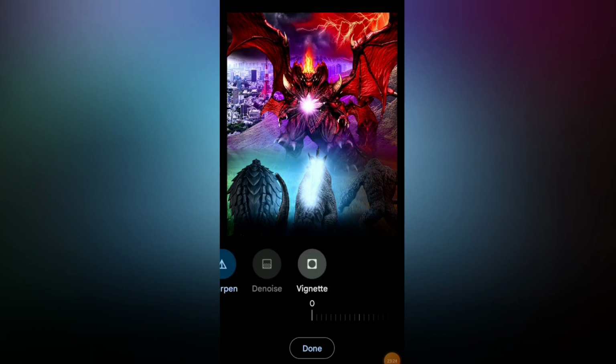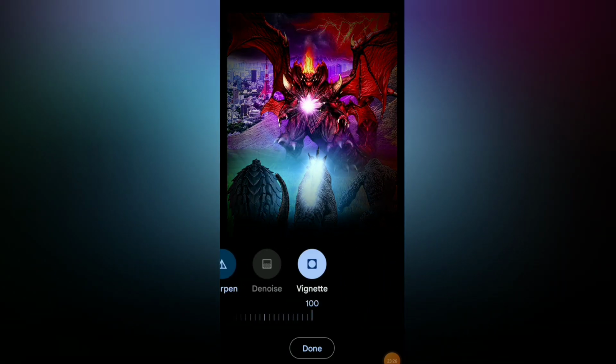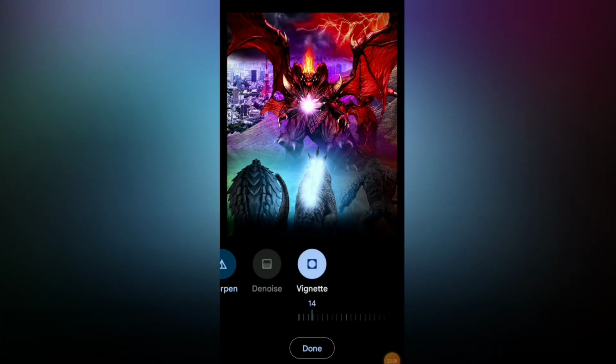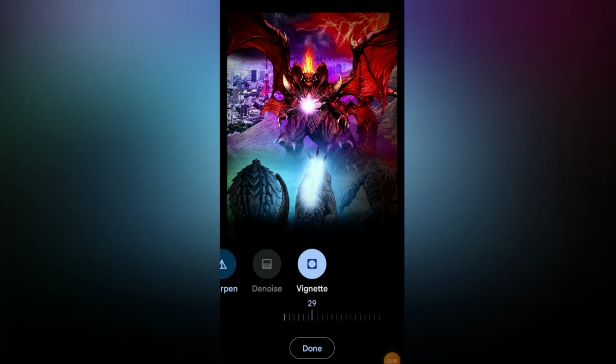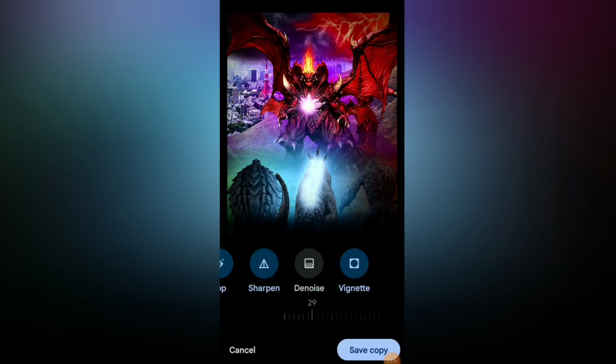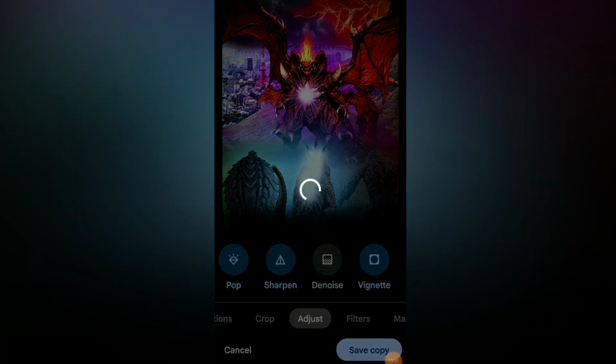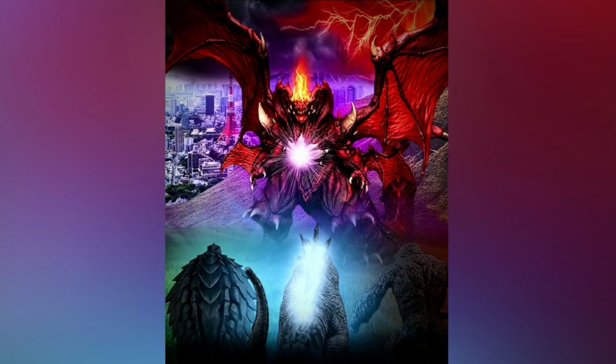And then I have this, which allows me to make it darker on the edges. So I'm going to make it a bit darker, I'd say like that. And right there, I would say that is good. So I'm going to push done, and it lets me save a copy of it. And there you go. This is basically a summary of how I make my Godzilla posters, at least that Destroyer poster that I made.